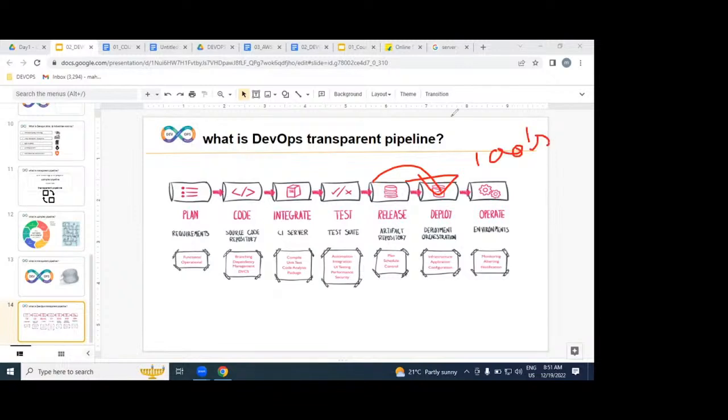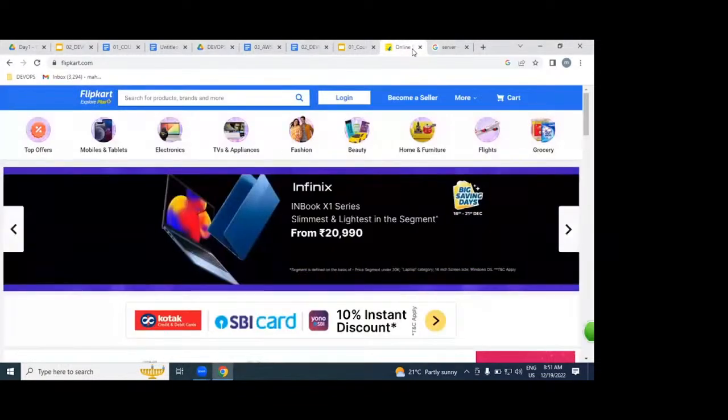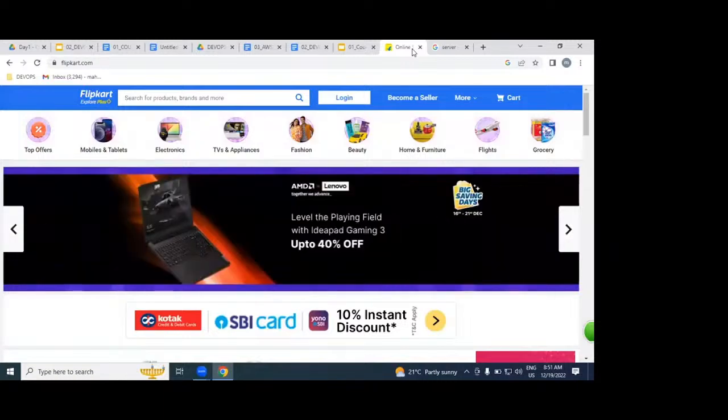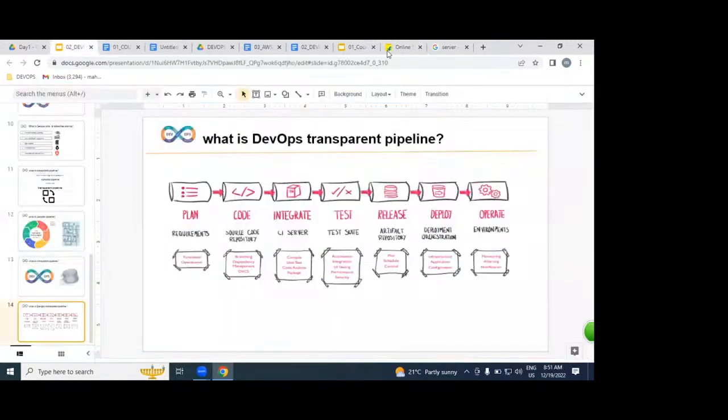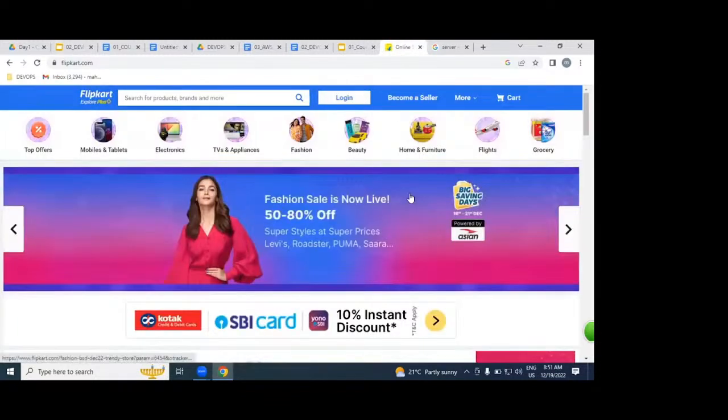Hundreds of servers. Once it is placed on hundreds of servers, we can access it on the internet as a website. This entire process, what do we call it? DevOps. Once our application is placed and we can access this website on the internet, is our job finished? No. Whether it is working or not, we need to monitor and maintain it. That is also the responsibility of the DevOps engineer.